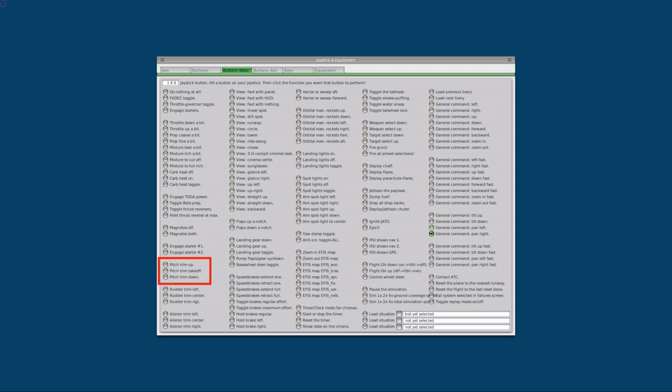So next let's move to the next button, the trim button. Let's click the trim button up, which actually is pitch trim down, as I explained earlier. And next I pull the rocker switch down and assign pitch trim up to that button. So pitch trim down and pitch trim up are assigned.